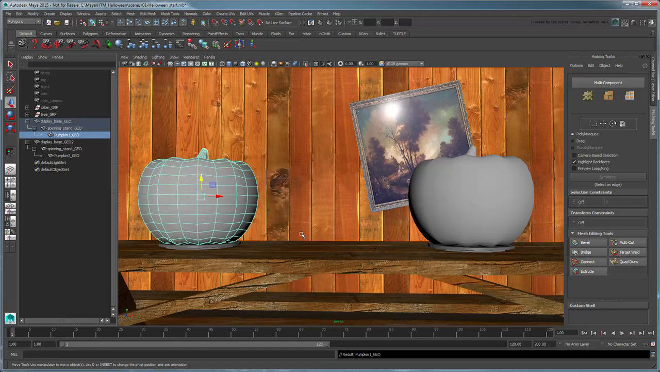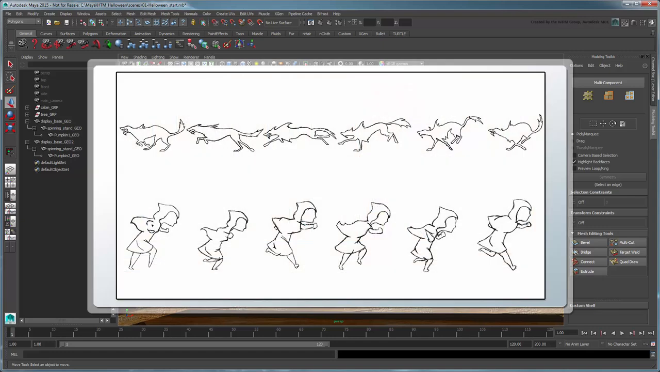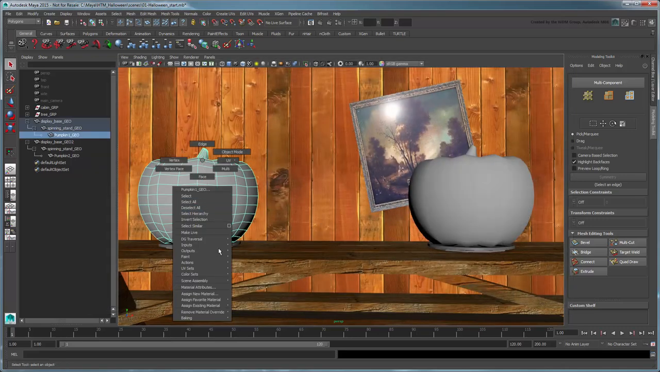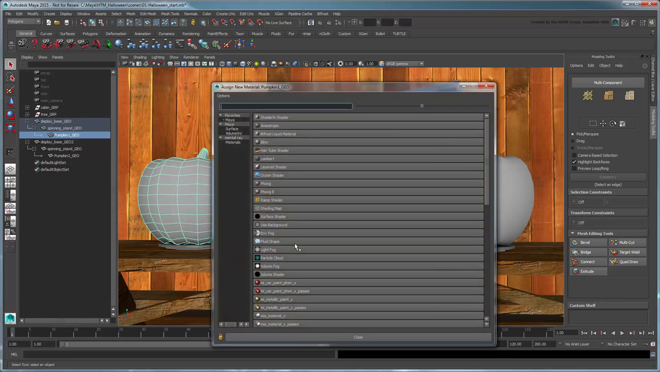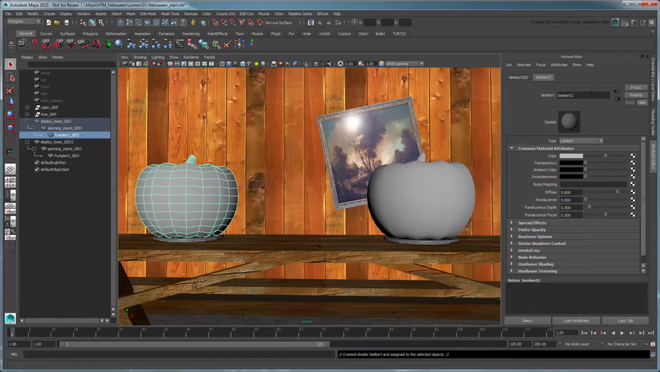Next, we'll apply our stencils to use as reference for our carving later on. We've included two stencils in the downloadable scene files linked below. Each of them depicts a 6-frame run cycle for our Big Bad Wolf and Little Red Riding Hood characters. Select Pumpkin 1 Geo and apply a new Lambert material to it. Rename the material Wolf Stencil Mat.